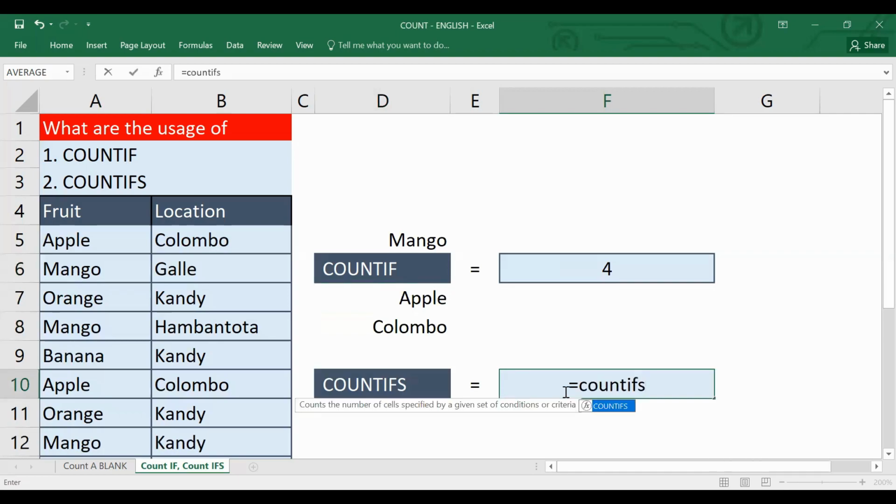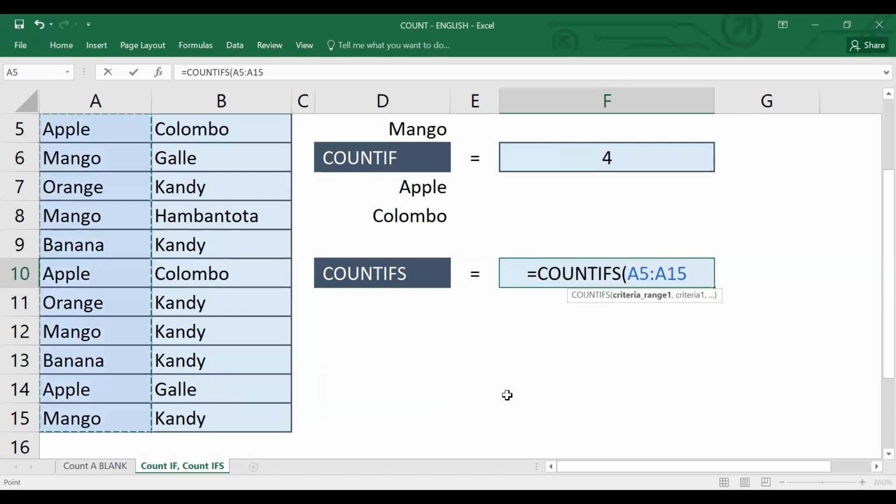What does it say? Count the number of cells specified by a given set of conditions. Not only one condition, even one condition also we can find, and more than one condition also we can find. Open the bracket. My first argument should be the criteria range. I want to find apple first. So criteria range means wherever this apple is contained, that whole column should be selected, comma. This is my cell reference, comma. I'm giving one more condition.